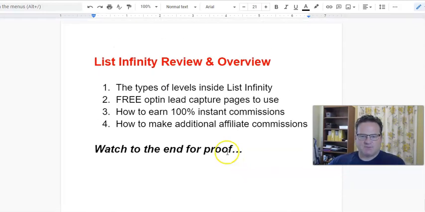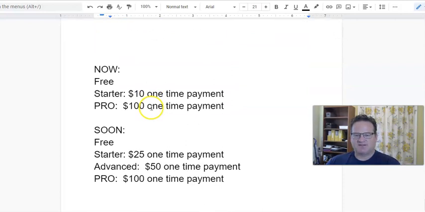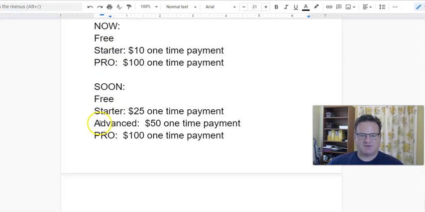So let's jump into how you earn 100% instant commissions. We're going to go back to the lead capture pages in a few minutes, but since we're talking about these levels, it makes sense to talk about those. I'm going to talk about it right now, I guess, because things are going to change. Let's talk about how these payments work.